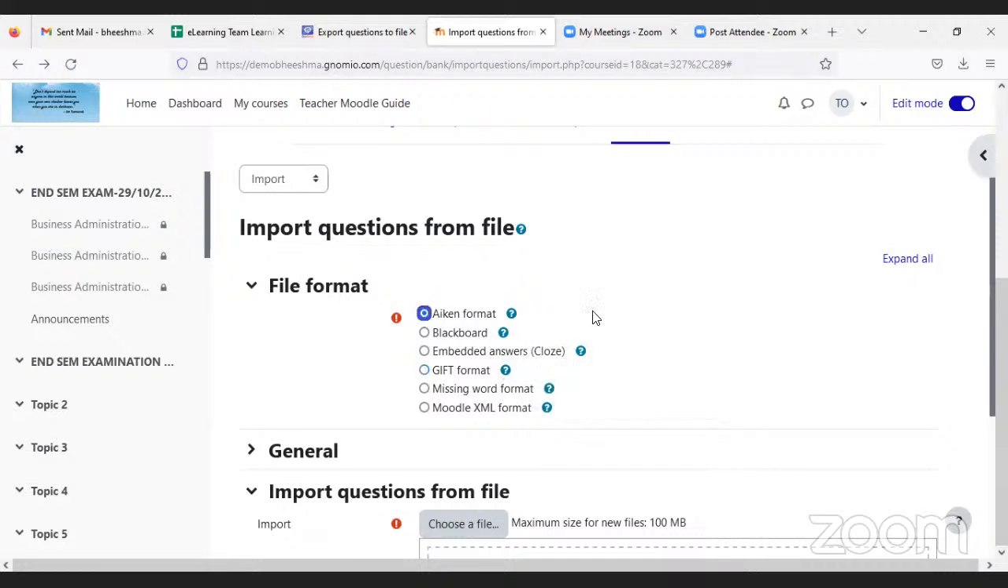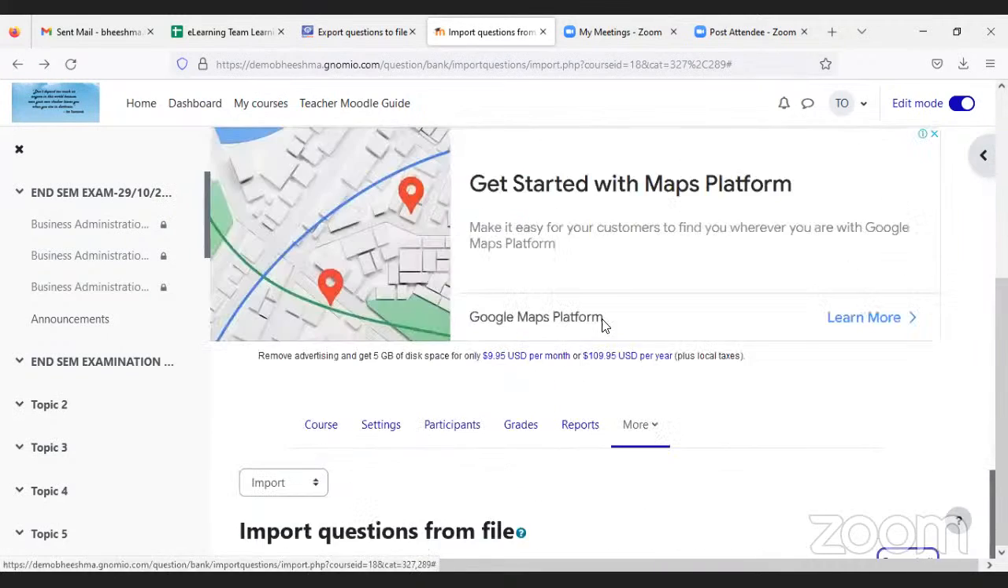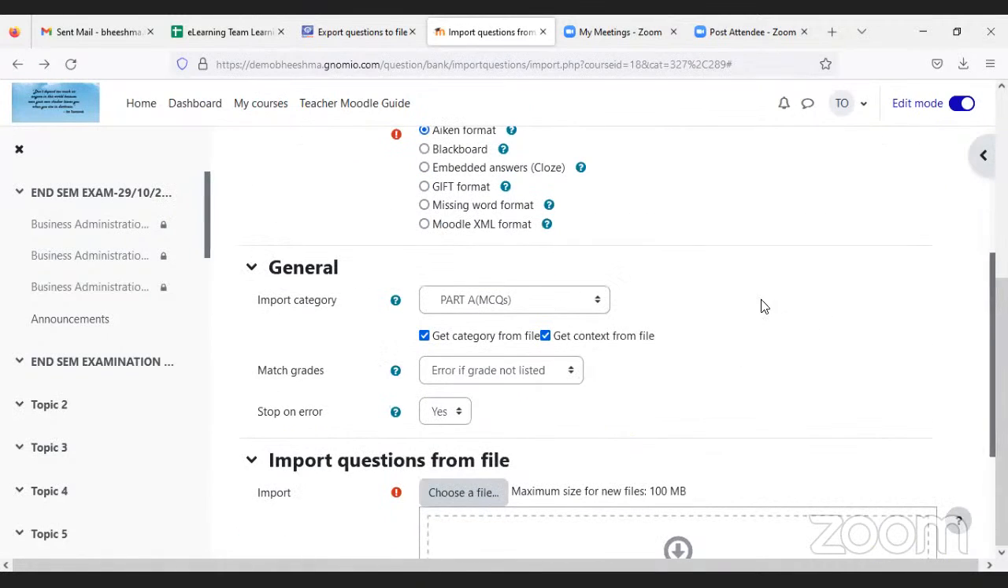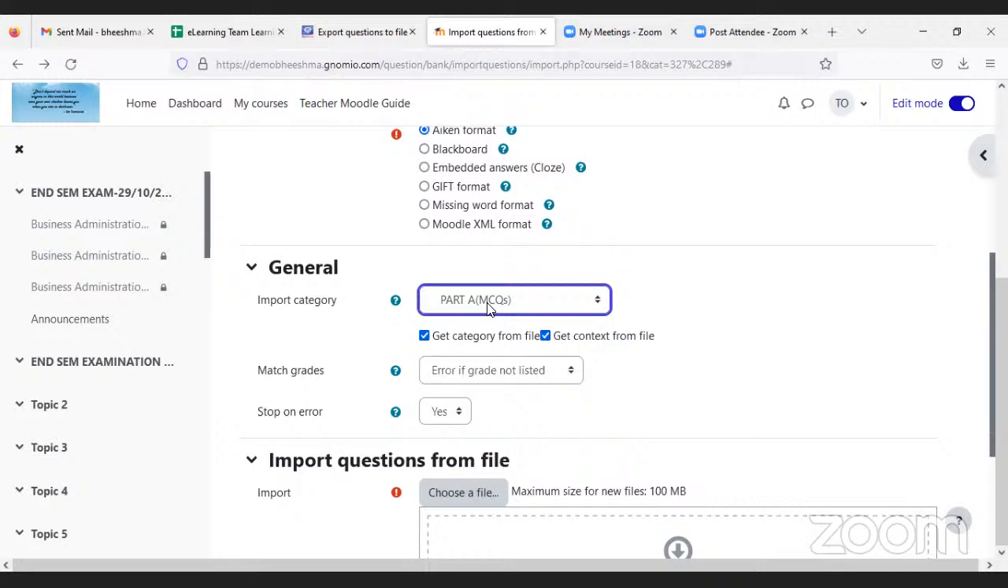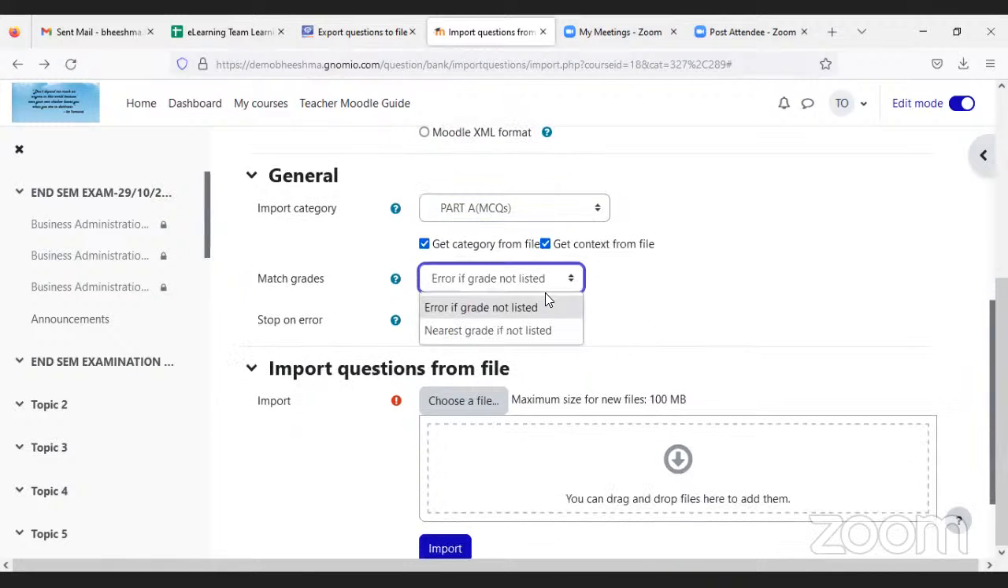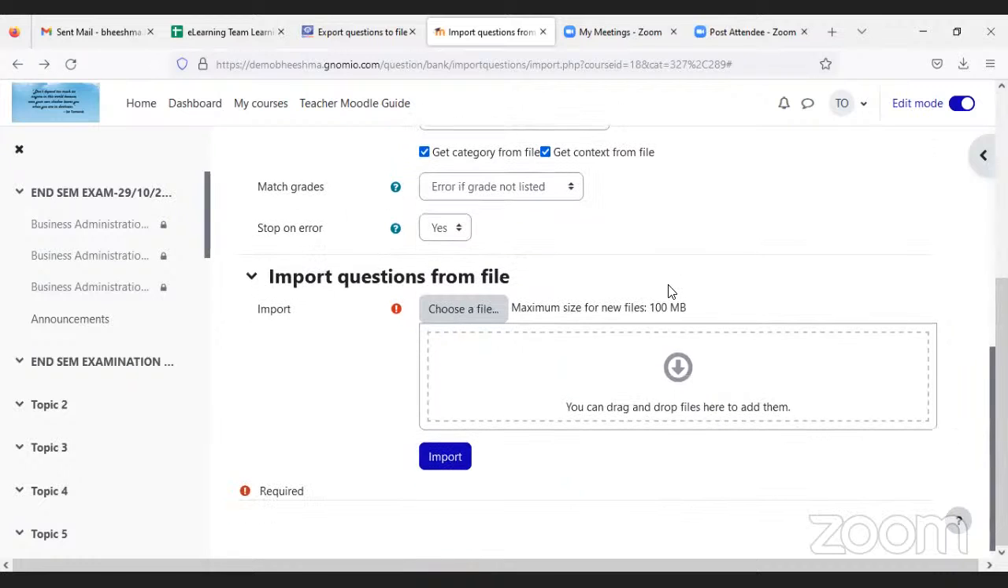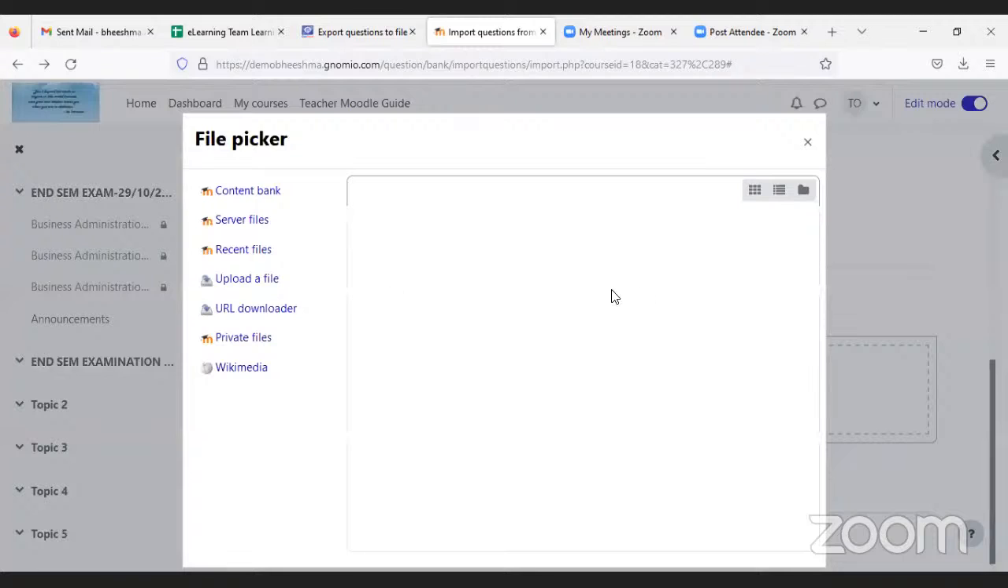Okay. So now click on icon format, expand all. Then here we will see that import category, it must be done to part A, or else if you put default somewhere or in some examinations, it will be imported there only. But here you need to check that we are importing the questions to part A only. Then match grades, error grade if not listed. Nothing. Retain all those default. That's it. Now choose the file.